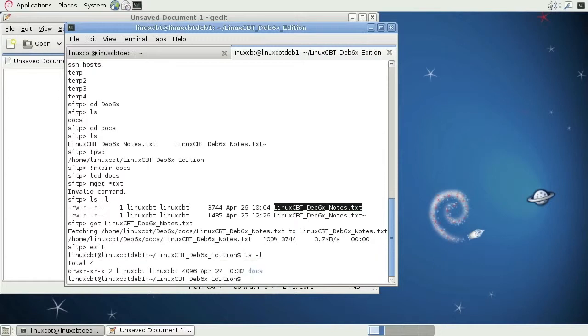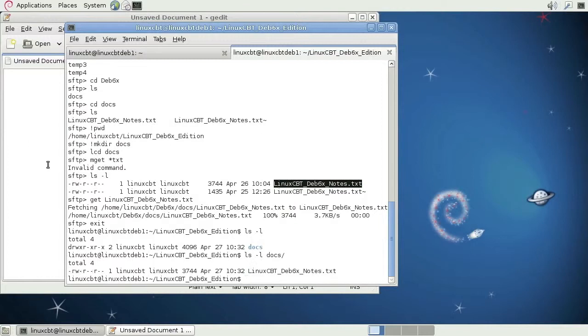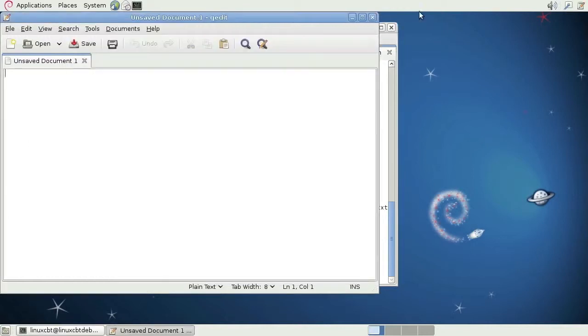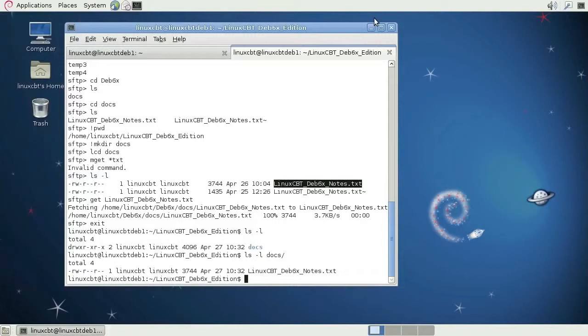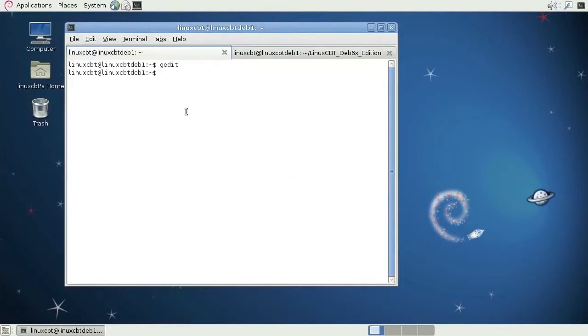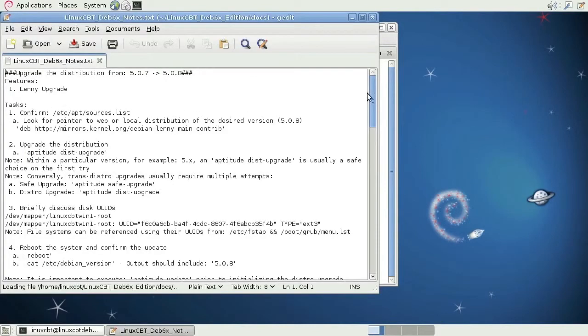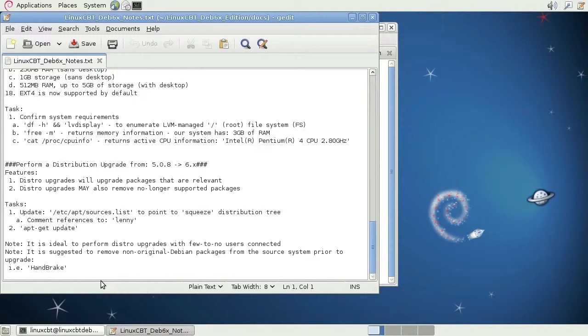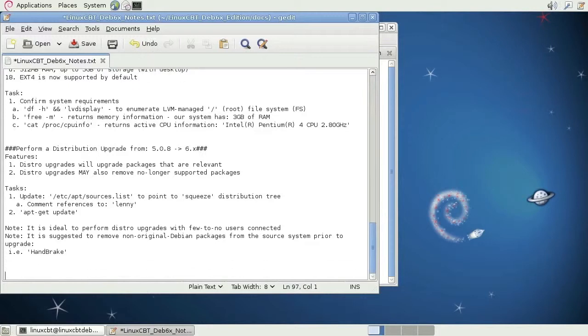So here's our copy of it. So let's take a look at docs and then open it. And we could have launched gedit from the shell, specifying the file name, or just file open. Either or, it doesn't matter. So gedit, LCBT Deb6 edition docs, the name of the file, will pull the file up. And then we'll append to the list new information.